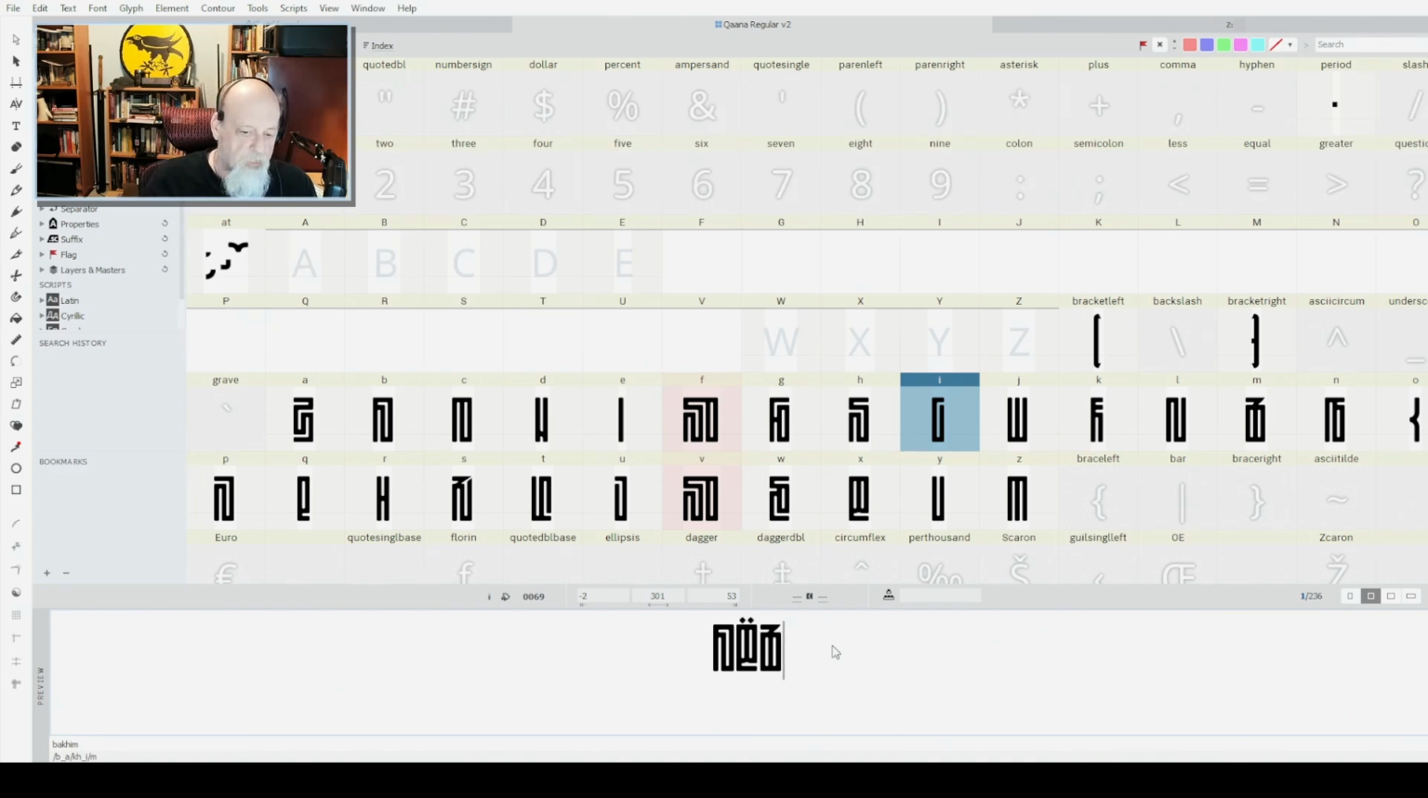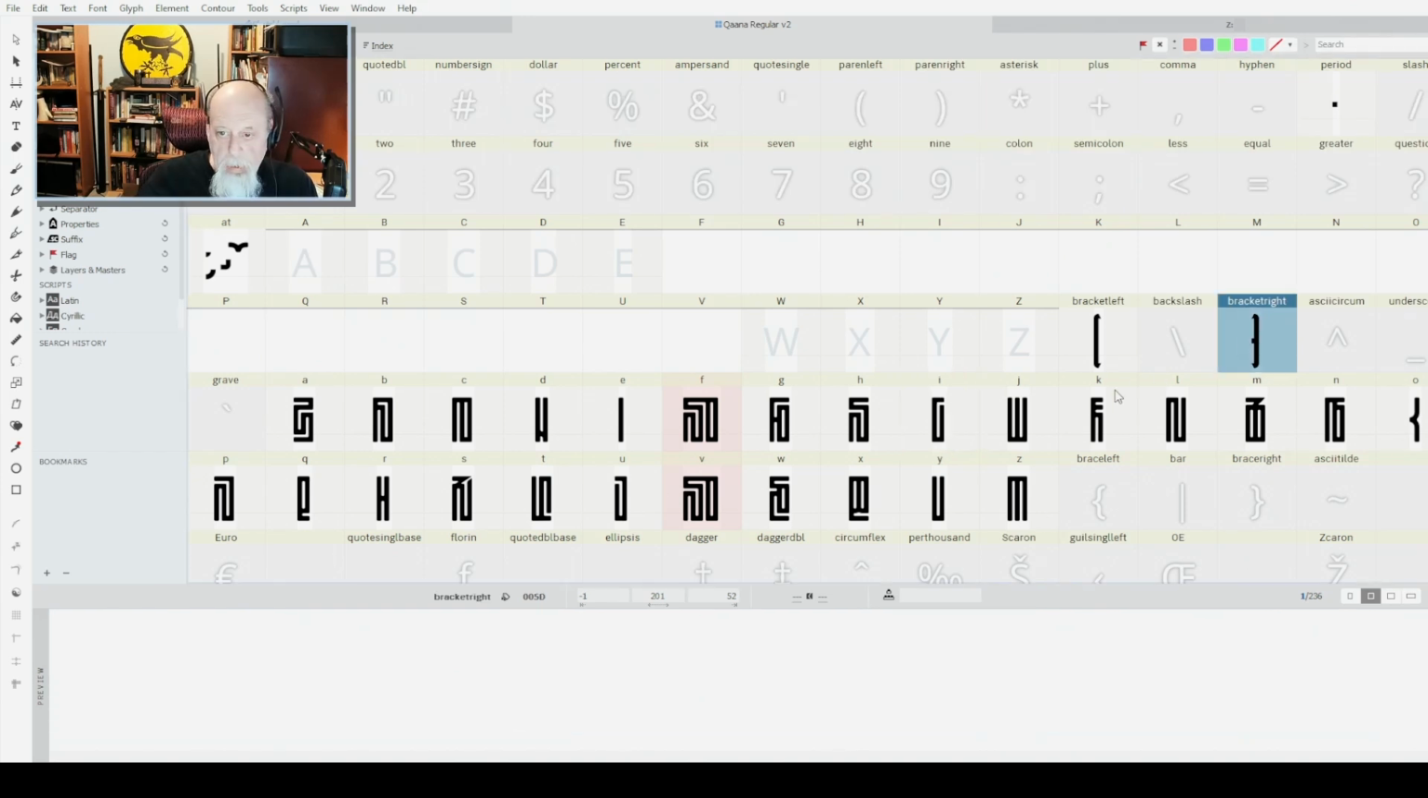In the next version, I'm going to have a method of indicating that a consonant has no vowel. But for the moment, all of this stuff can be typed in. There's still problems to be dealt with. Oh, and I've added one other thing. If you look up here, you'll see that I've got bracket right and bracket left.